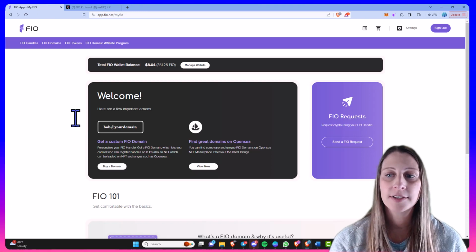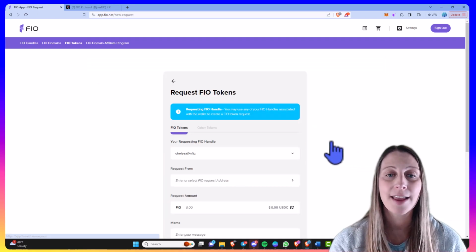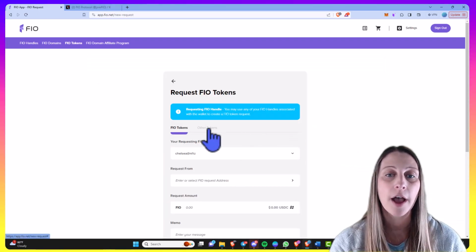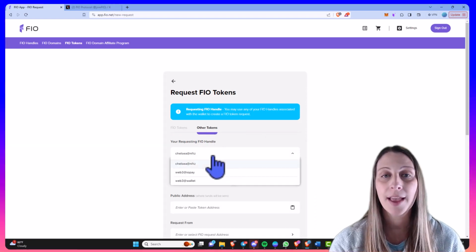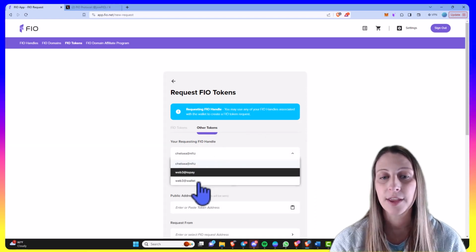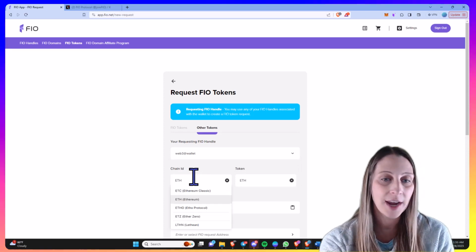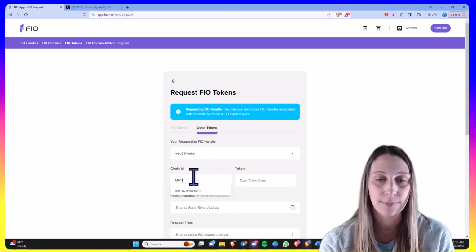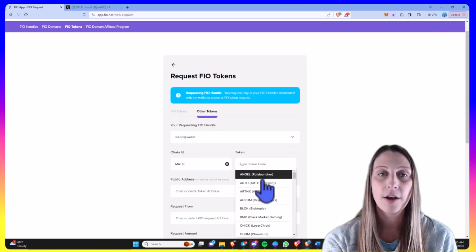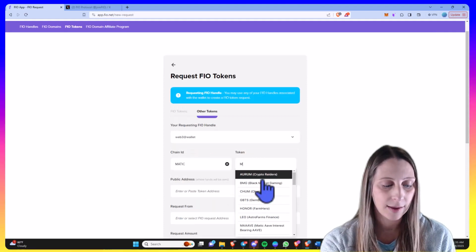So what I'll do first is under FIO Request, I'm gonna send a FIO request, and then I'm gonna click on Other Tokens. Then I'm gonna pick the requesting handle. So these are 3 of the handles I have. I'm gonna do it from Web3 at Wallet. And then the chain ID is gonna be MATIC, so you can simply type that in. And also the token is gonna be MATIC.